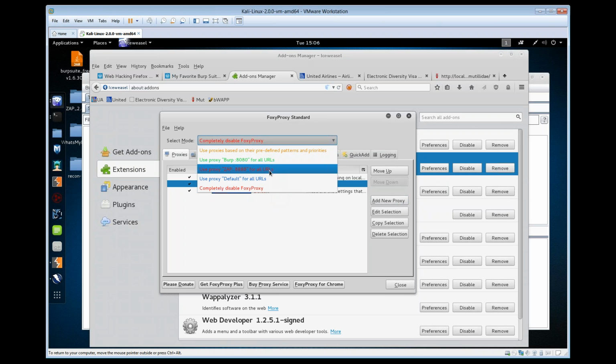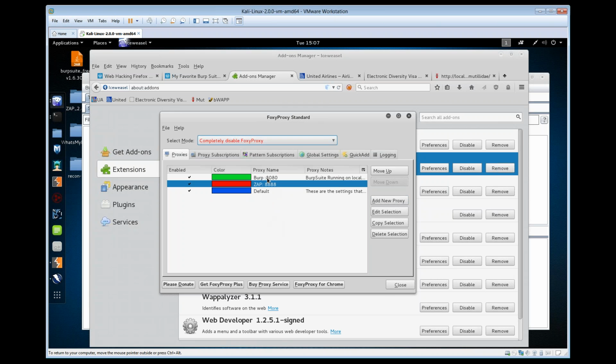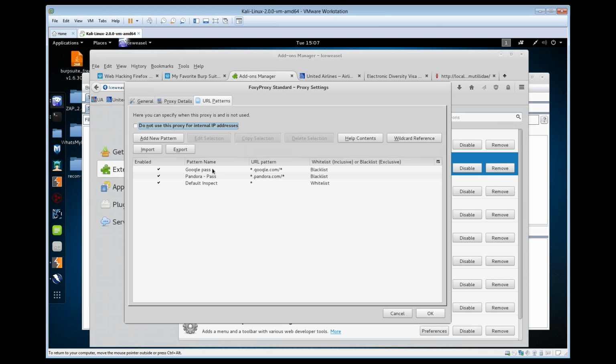And here we can select to send all of our traffic there or not. If we dive deeper into the burp proxy, you can see in the URL patterns tab here, I've created a couple of different patterns and said, don't send these to my upstream proxy, to burp or to ZAP, because I don't want that traffic in there.